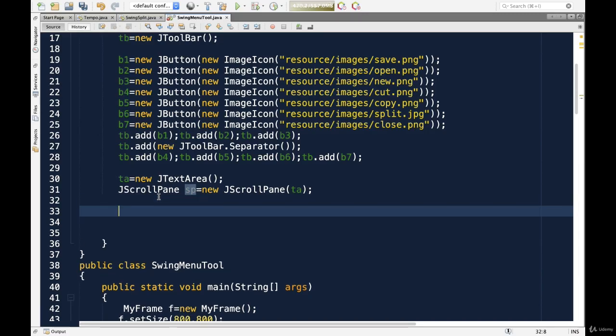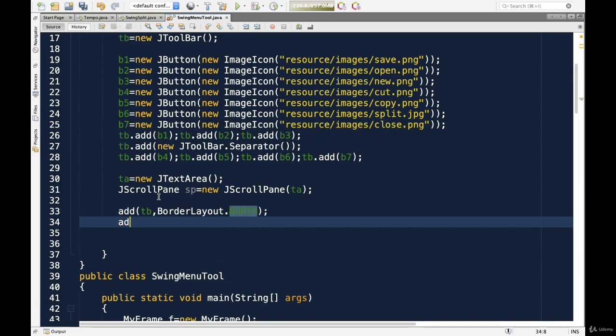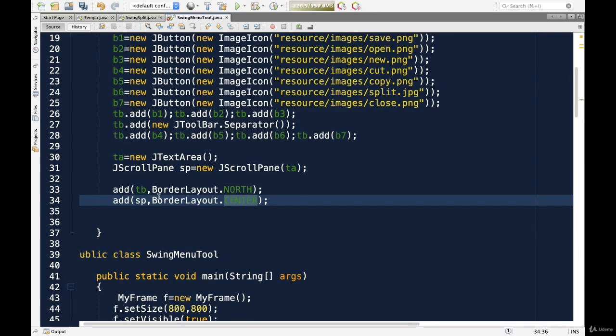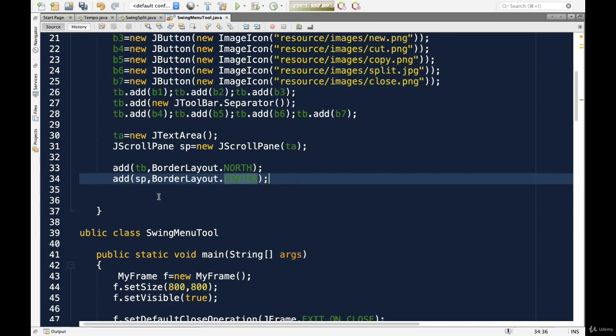Now let us add these 2 things to a frame. So just say add. First I have to add a toolbar. So I will add a toolbar in the north, BorderLayout.NORTH. Then next I will add scroll pane sp, BorderLayout.CENTER. So this will be added to a frame in the center. So that's it. Toolbar is ready, but there is no functionality added on any button.